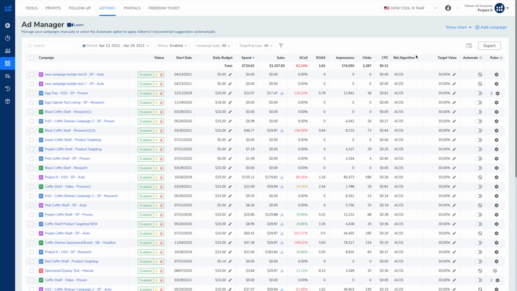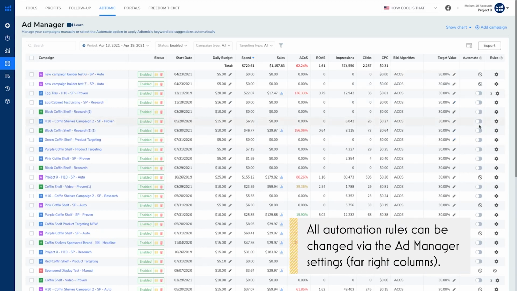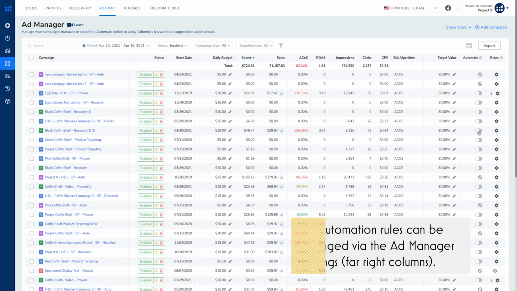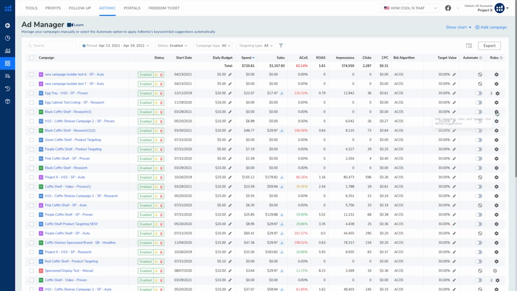The ad manager is also where you'll see customizations for our rules. You'll see currently that our bid algorithm for all these campaigns is set to ACoS, which means the suggestions that we're providing are based on an ACoS target of 30%. You can change that target here at a campaign level for each campaign. You can also turn on automation for a lot of these campaigns so that keyword bid suggestions are automatically applied. And you can also adjust your rules by clicking on the configure settings here.